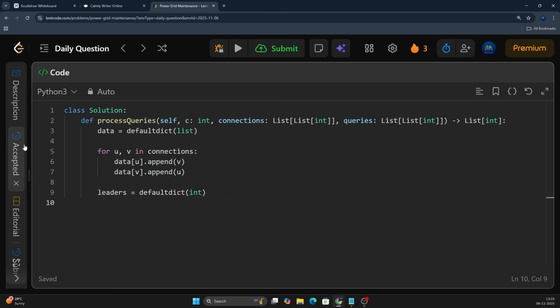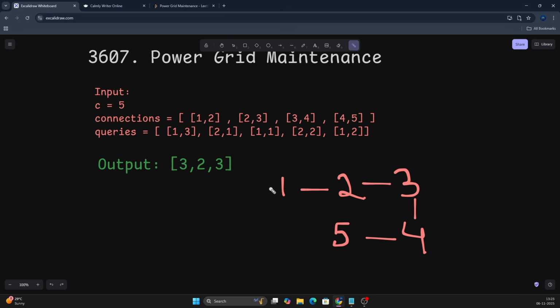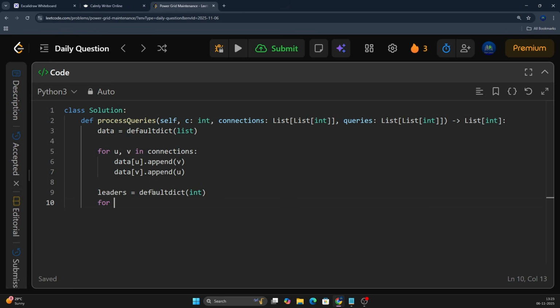Also, the way to update our leaders is we will run through our entire data. And what's the data we have? We have a total of 5 nodes: 1, 2, 3, 4 and 5, right? So let's run a loop for node, whatever the power station ID, for node in range of 1 to c plus 1, because the power station ID starts with 1, right? And c is the number of power stations we have. Now in this we will go through our elements one by one.